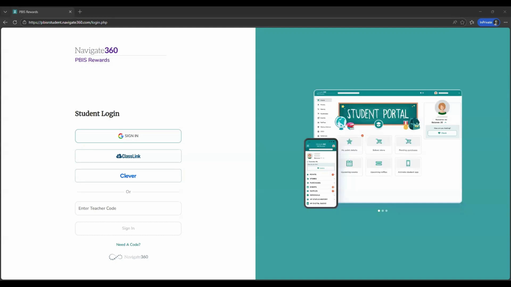Welcome to how students log in to PBIS Rewards. We will be walking you through how to get your students logged into the student web portal and the student app.